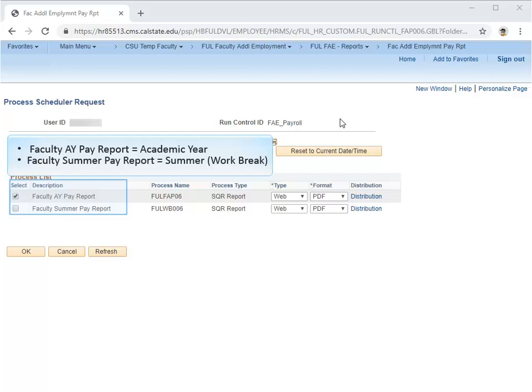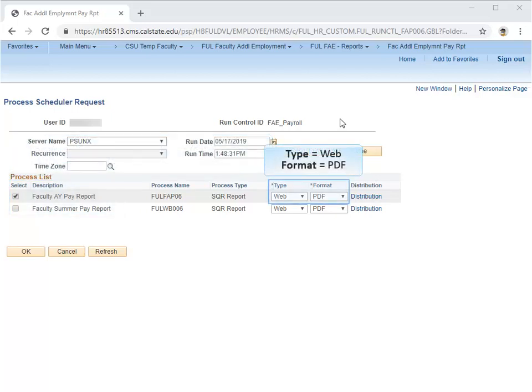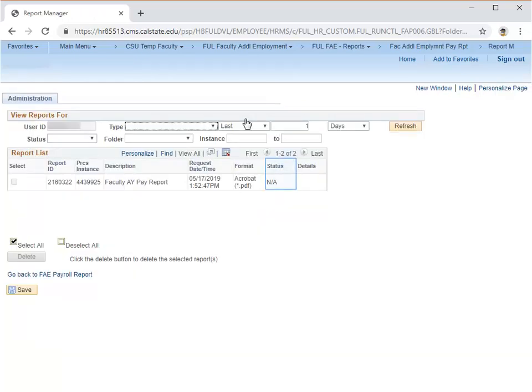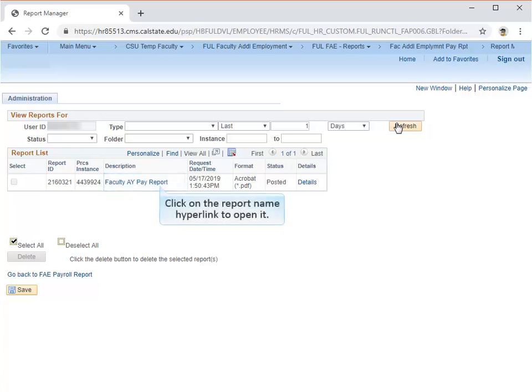First, choose the type of report that you are running, academic year or summer. Then check that the type is set as web and the format is PDF. Then click OK. You will see a process instance number that lets you know the report was submitted. Click Report Manager. You may find that the report is not yet ready. Click on the Refresh button to update the status of your report. When your report is ready, you will see a hyperlink in the description column. Click on the report name hyperlink to open the report.